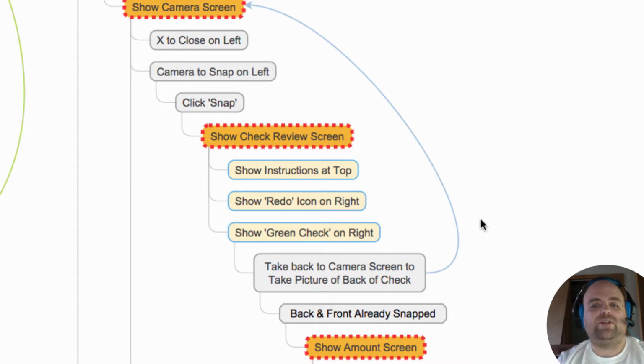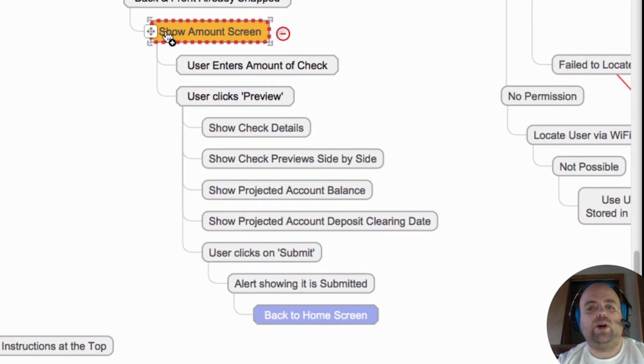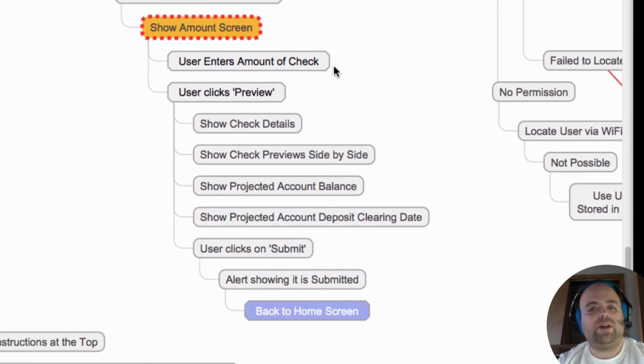Once the user does confirm by clicking on the green check that this is the picture that they want, it'll take them back to the camera interface, which has the controls on the left, to take a picture of the back of the screen, which will also update the instructions. Once they verify that that is the picture they wish to use, it'll take them to the show amount screen, where they can enter the amount on the check.